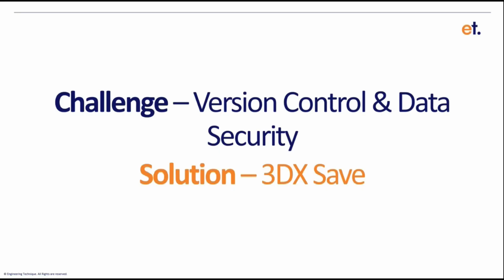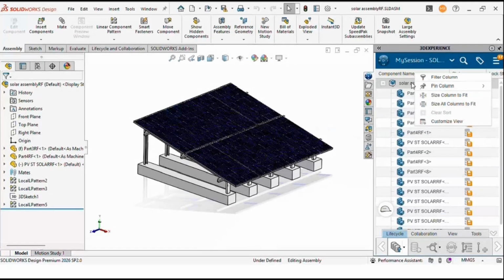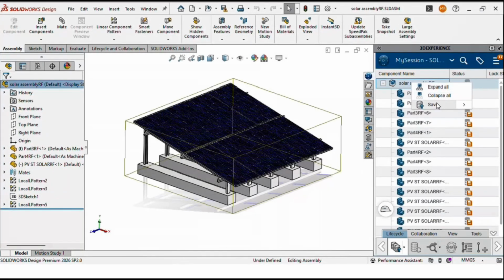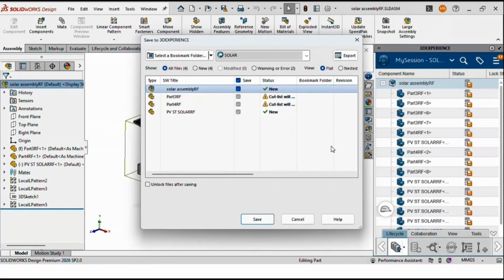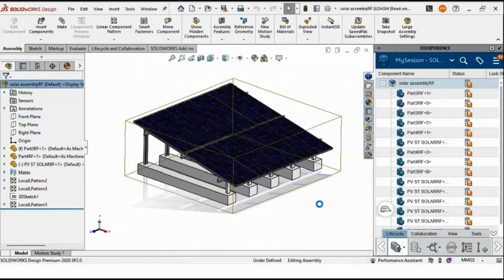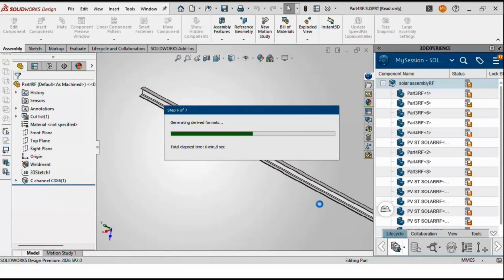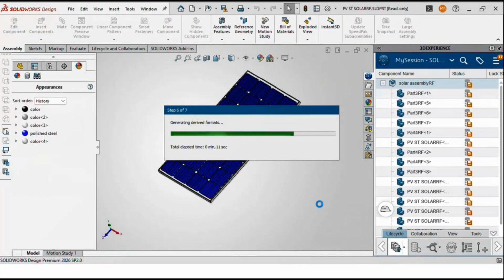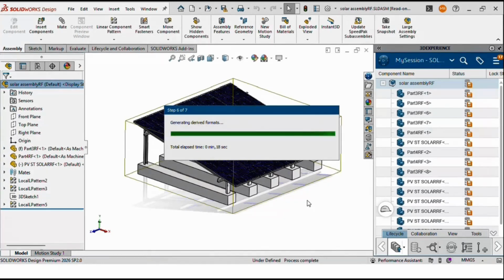The first challenge which you face currently is version control and data security. The solution offered by 3D Experience is saving the data through 3D Experience. I will simply show you how your data is being saved right now. You just have to right click on your main assembly file, then select the collaborative space in which you want to save it on the 3D Experience platform. Then all of your parts and data will start saving to the platform.